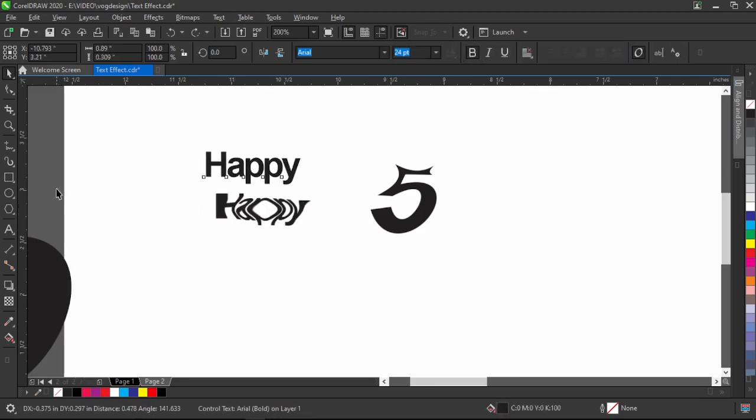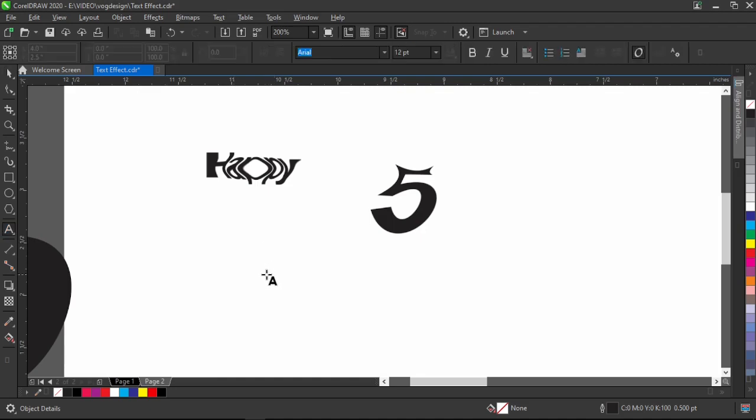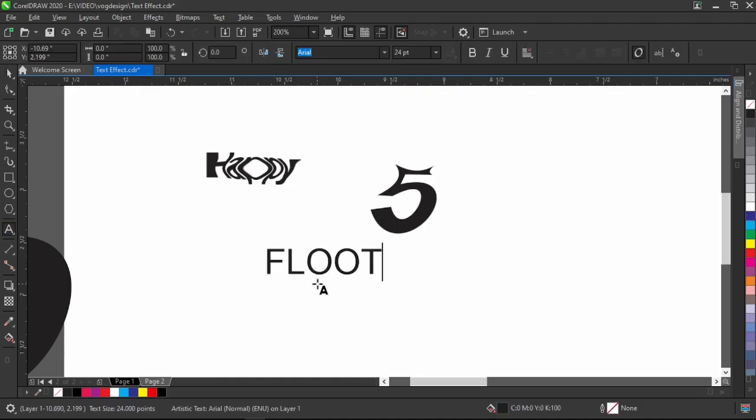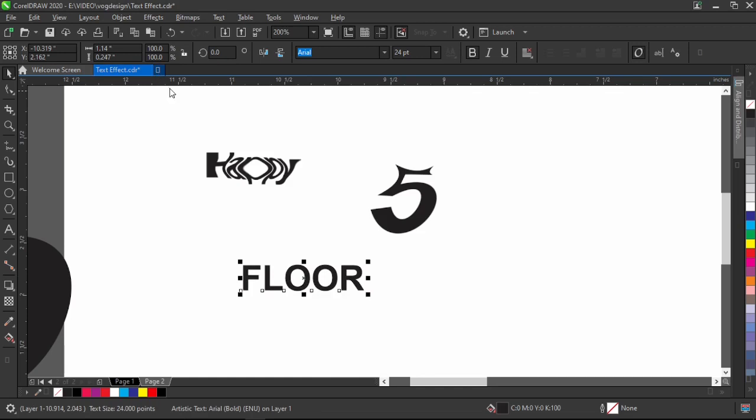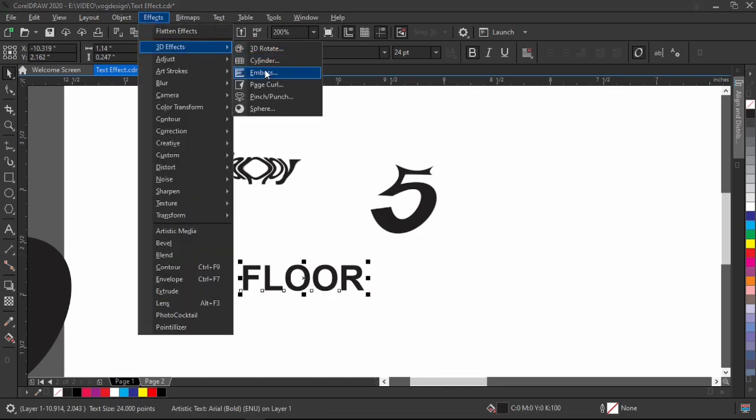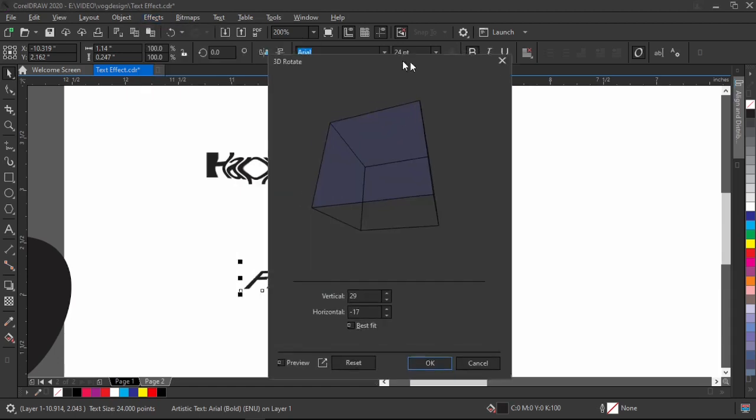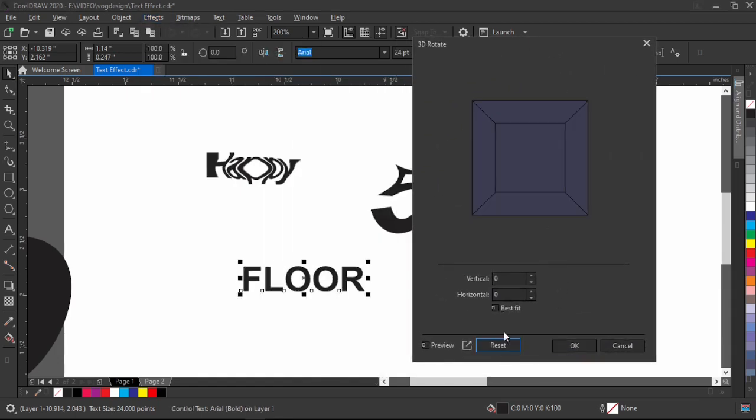See? So what if I want to create floor? Let's say floor. Floor text effect. Say floor text effect. So you also want to create floor text effect. What do you do? You go to this effect. You go to 3D rotate. 3D rotate. Let's reset it. So rotate. Almost say vertically.